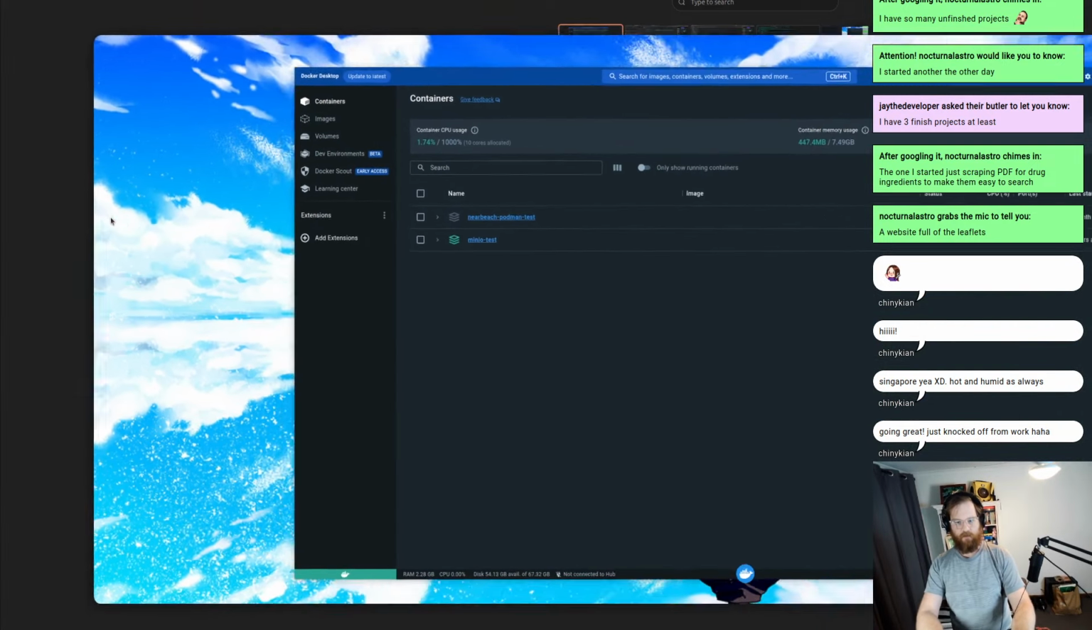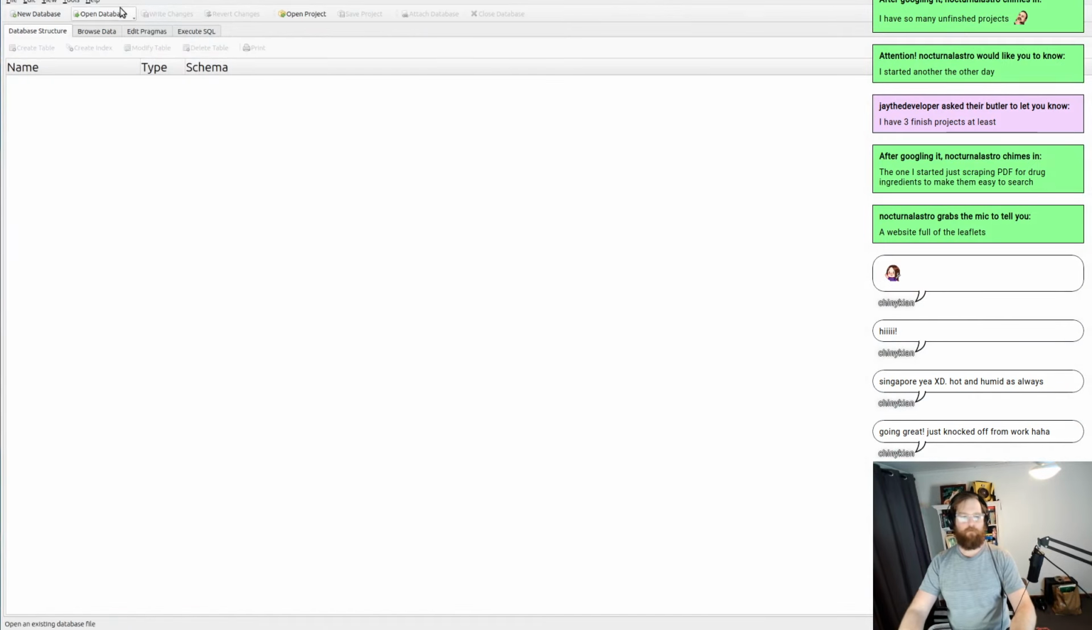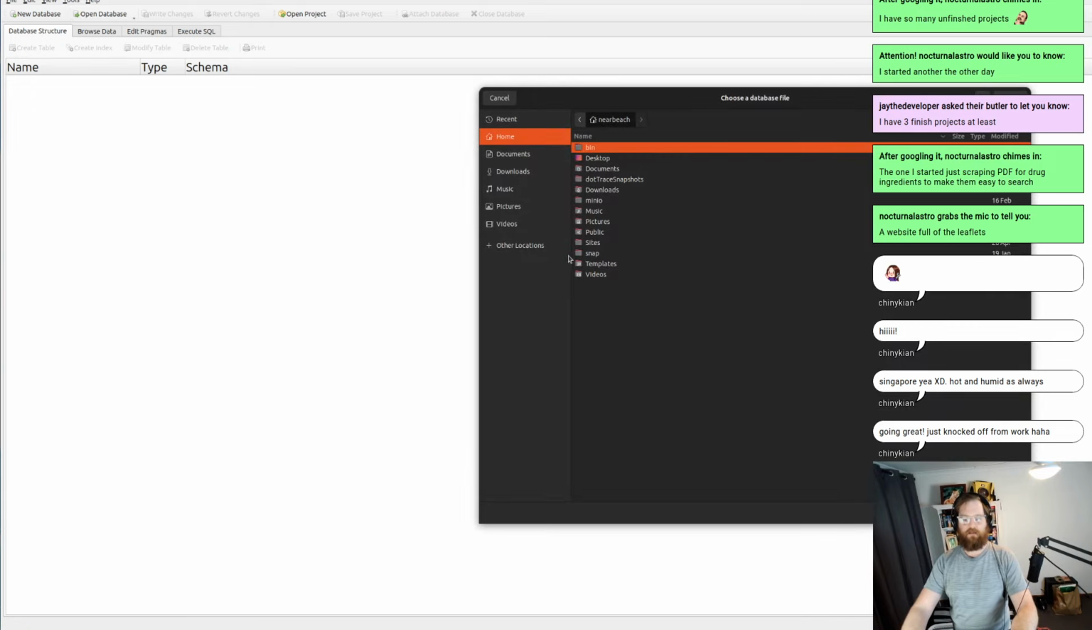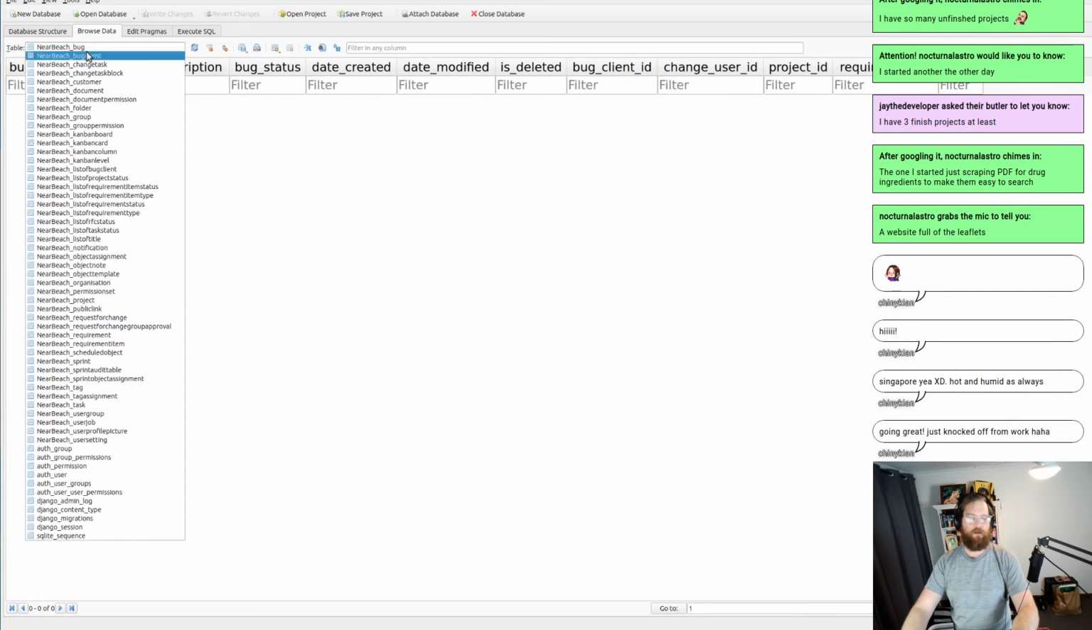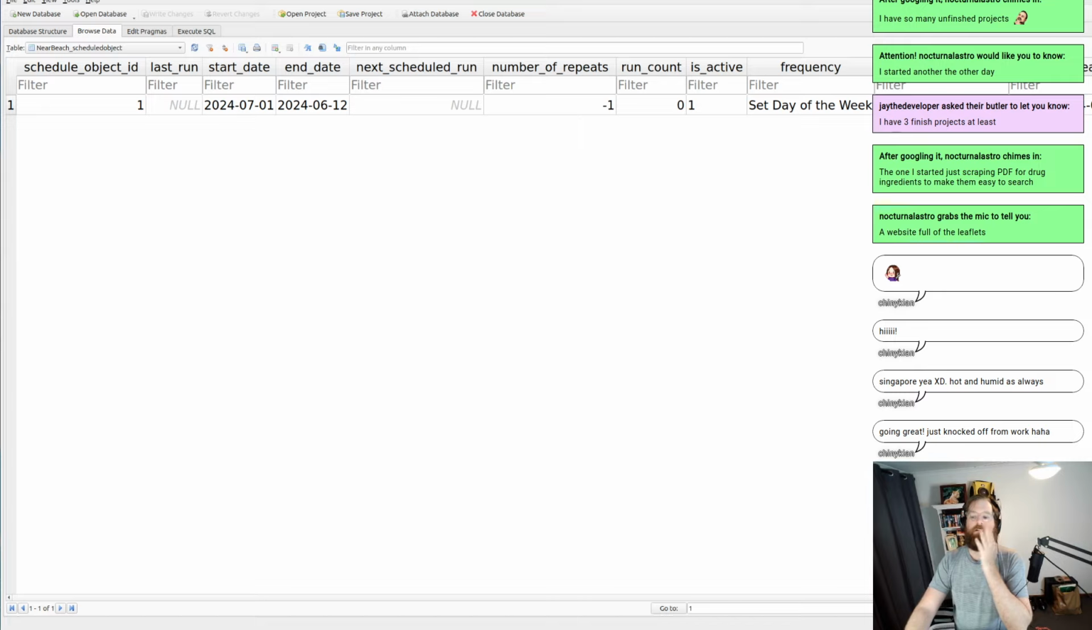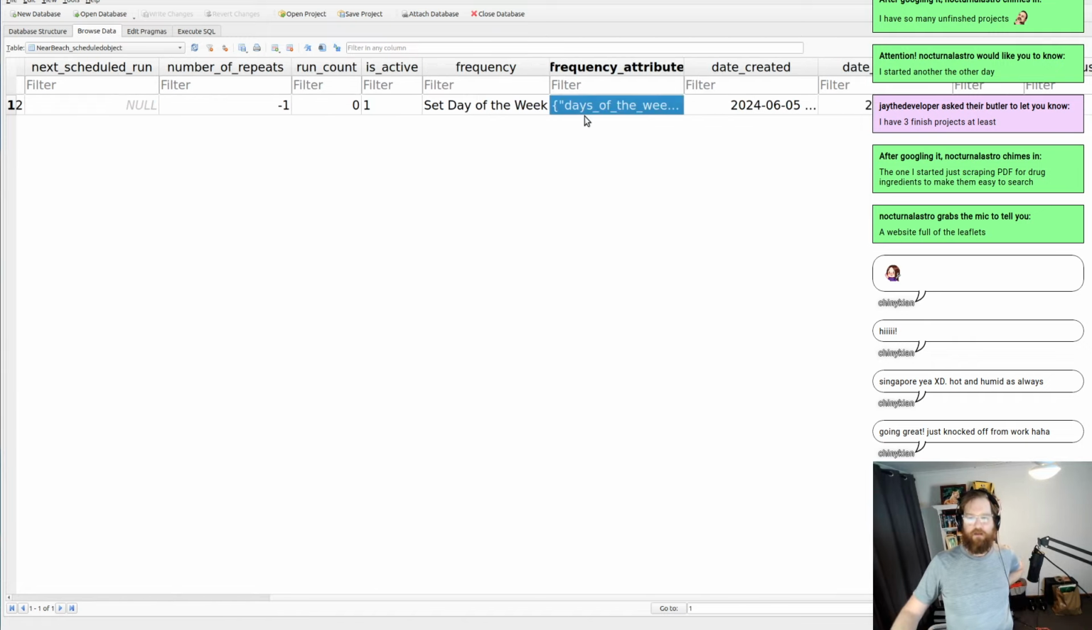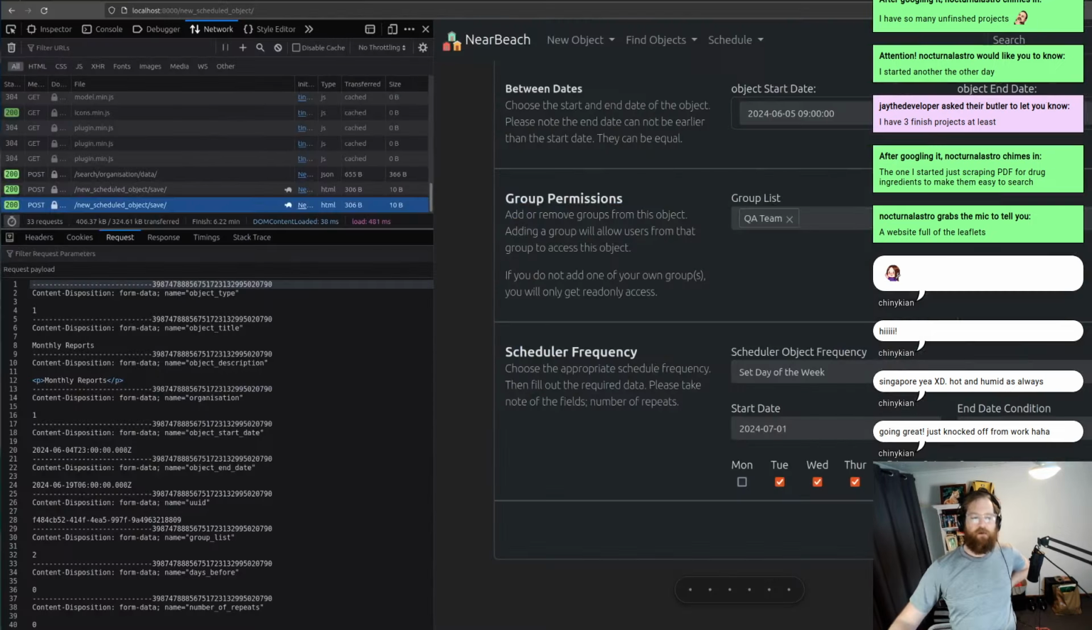Okay, going over here, let's go into database. So sorry about the brightness, I do apologize. So what we want to do is we want to go into sites, NearBeach, database 3, let's open up the browse data, let's go to NearBeach scheduled object down here, and if we have a look, this is a JSON array. Sweet, done. Sorry you guys can't see that. Let's put that over. So frequency attribute, that is a JSON array. So that's what we want.